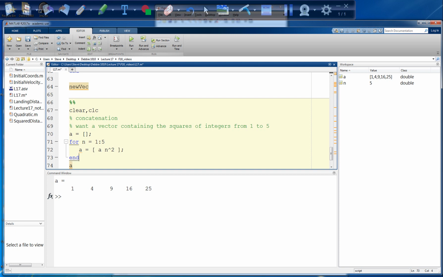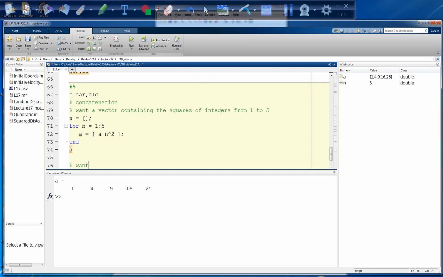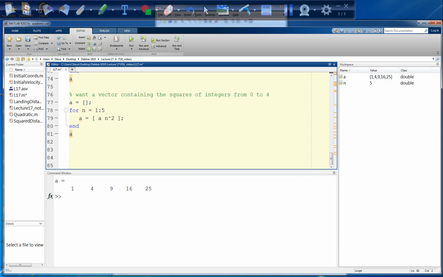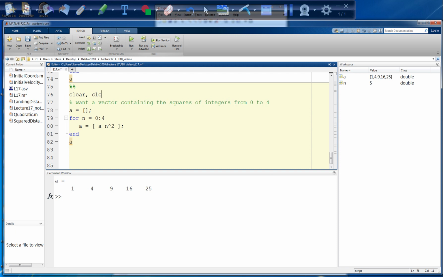Okay, perfect. Now, what if, like before, we want a vector containing the squares of integers from 0 to 4? Okay, we could copy this same code. So again, we need to start a out as an empty vector. Now, instead of n going from 1 to 5, we would simply have n go from 0 to 4. And if we run this section, we should get 0, 1, 4, 9, 16. Okay, perfect. So it's pretty generalizable.